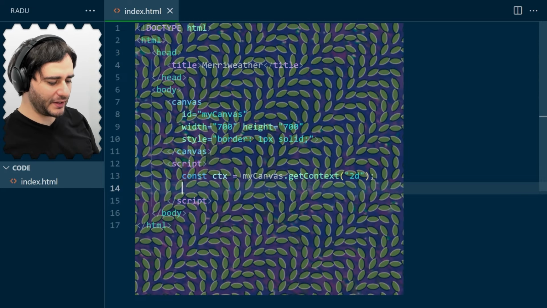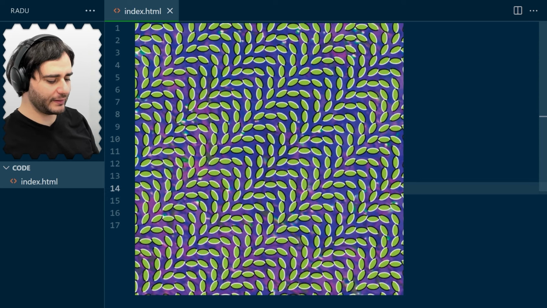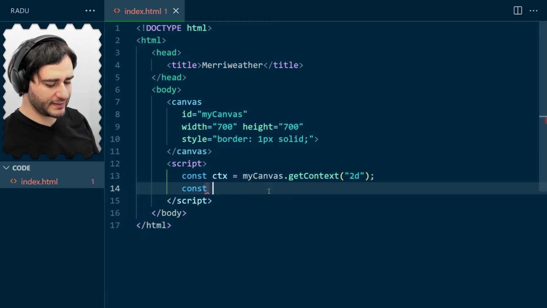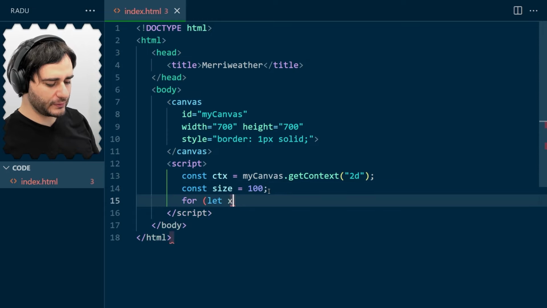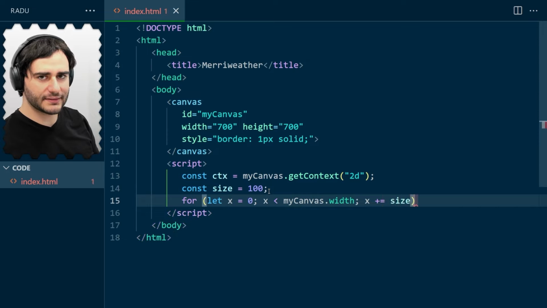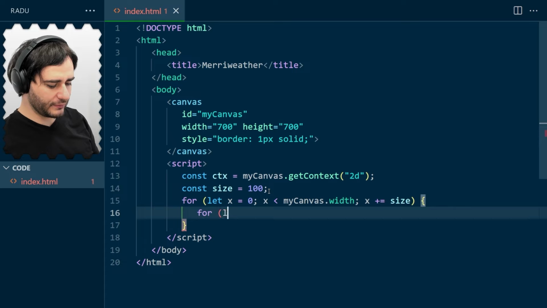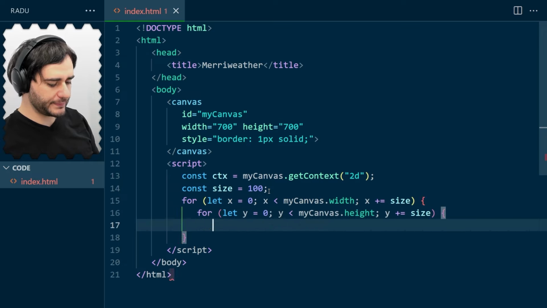And notice that this shape is basically a grid and then filled with those ellipses inside each of the cells. So let's decide on the size of these cells, maybe 100 pixels, and let's begin to draw a grid like this. I'm going to loop with x starting at 0 and going all the way to the canvas width and increasing it by this size. And we'll do the same thing for y, starting at 0, going to canvas height, and then increasing by the size.